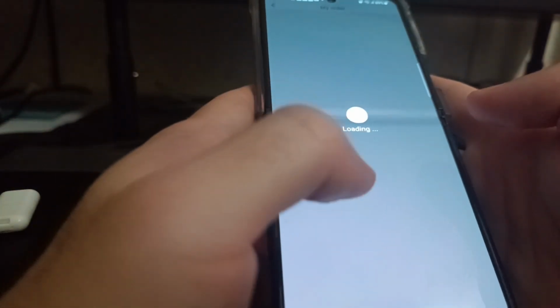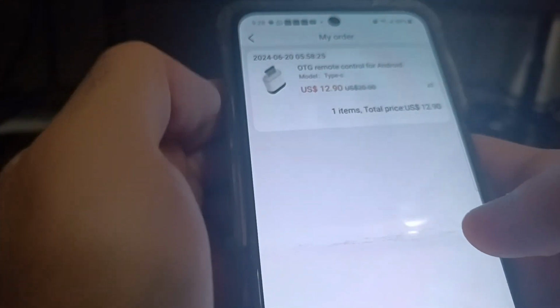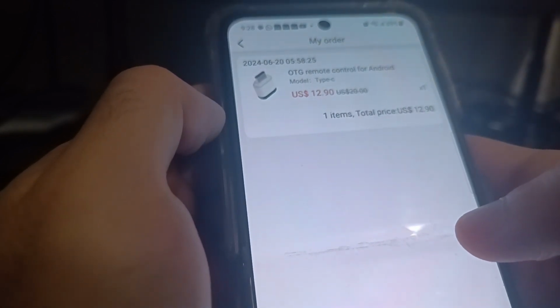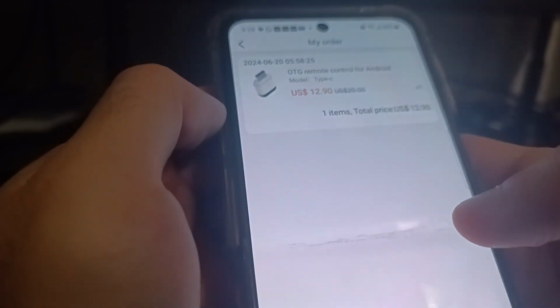Click on view order. I view my order, but you want to order it, and it does cost $12.90, which is not bad at all. They ship it to you as well, and it's definitely worth it because, like I said, it works, at least for me. I ordered mine back in June of this year, June 2024. I got mine around September 18th, so it's been about 3 months. Hopefully you guys get yours soon.